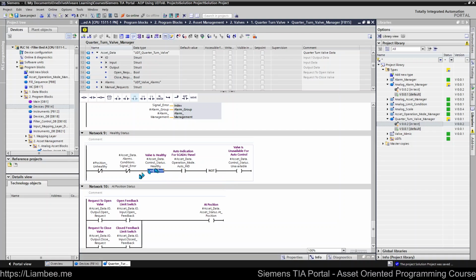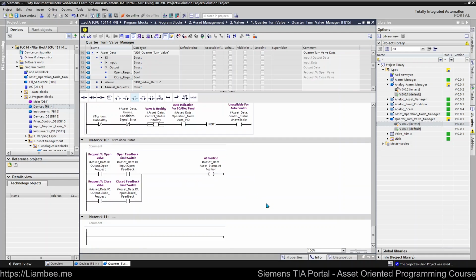So we have an extra layer of status reporting for healthy. Do we have a problem on these two here, which sets the healthy flag, and are we actually available for control? It's not possible to be available for control if you're not healthy, so that's where this extra bit comes from. And then we have a new status for at position. If we have an open request and we have the open feedback, then we're at the correct position. If we have a close request and we get the close feedback, then we are at the correct position. And that's basically it for the quarter turn valve manager.